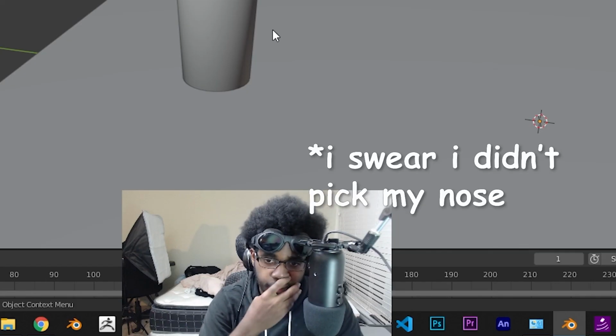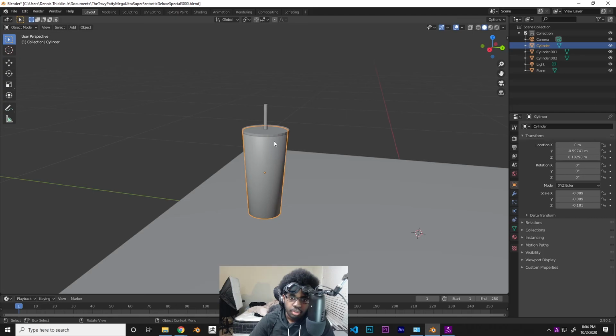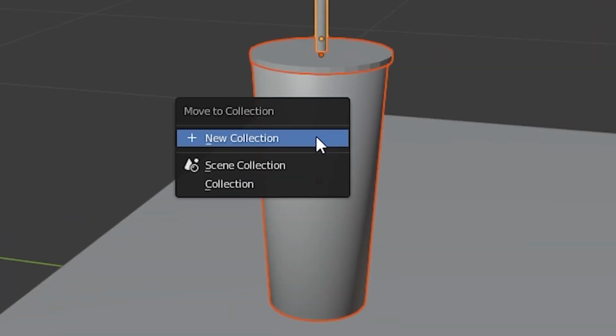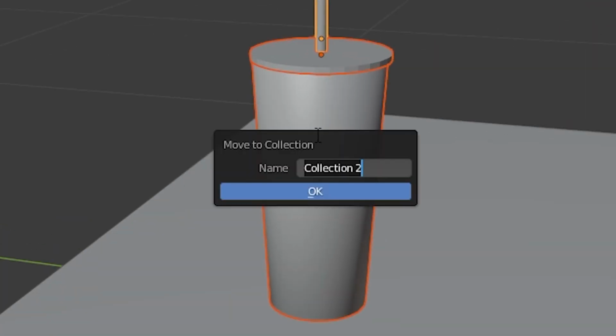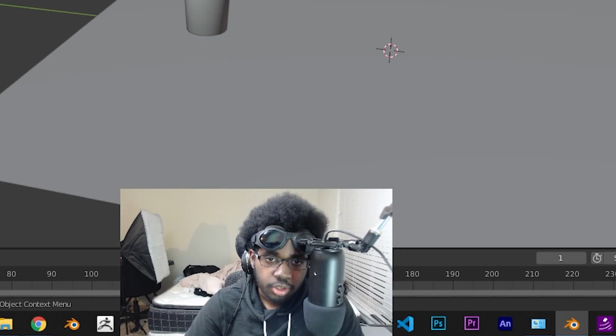All right, the final step is just grouping these together. So we have this cylinder, click that, then hold down shift to select our lid and the straw. With all these selected, we're gonna press M on our keyboard, choose new collection. We're gonna call this soda. Like, it's like soda, but you know, hillbilly style.